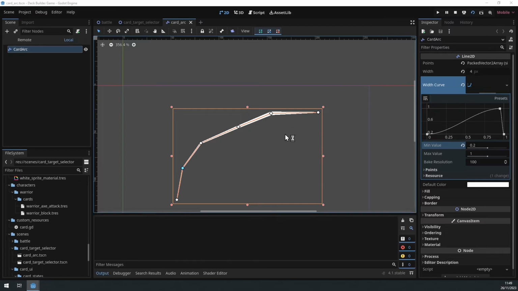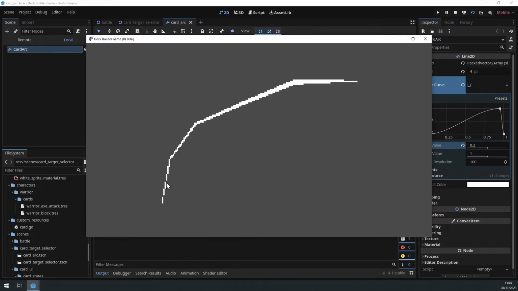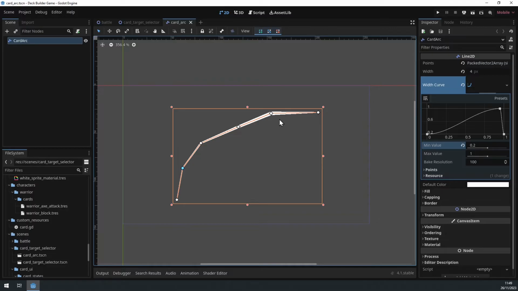So if we run the scene again, okay, that looks much better. It still looks a bit weird because we only have like 4 points, but we'll have more points when we code this, so it will look a lot better later on, I promise. But for now, that's all we need to do, and we can delete these debugging points because we'll set these points from code later on.